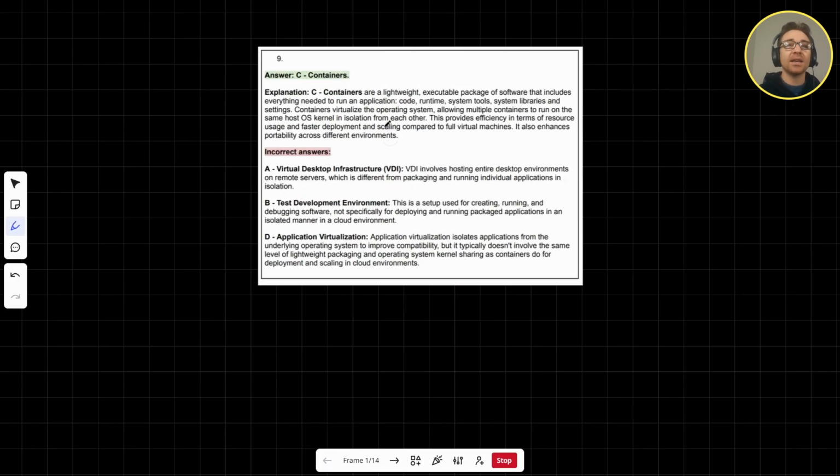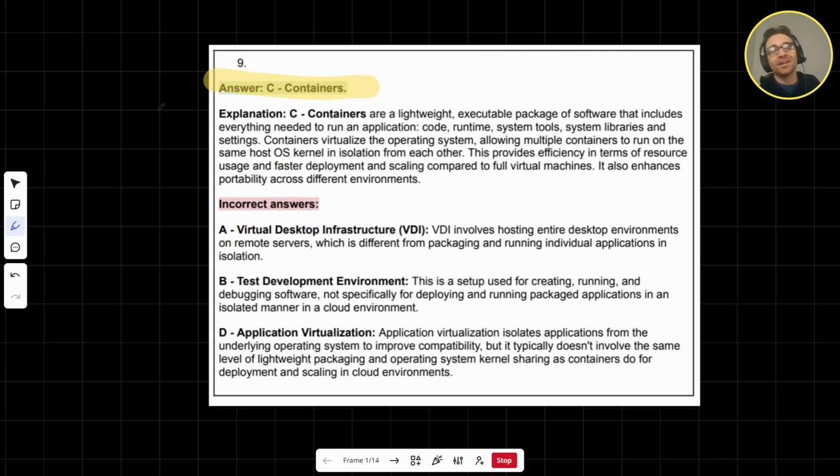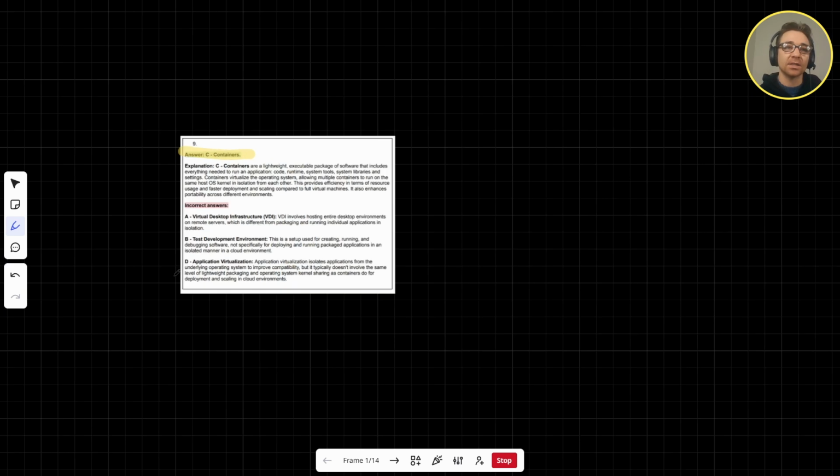Here we go. It is C, containers, guys. That is absolutely describing containers, all right? So pause the video, read that if you need more information. We did go over that, all right? So this is just to test your knowledge.